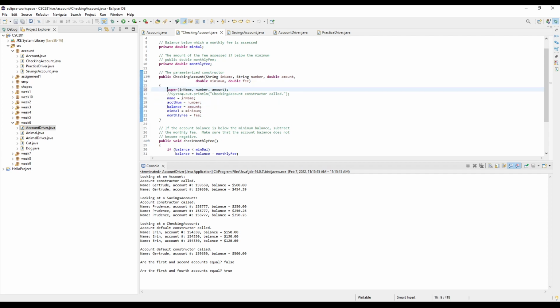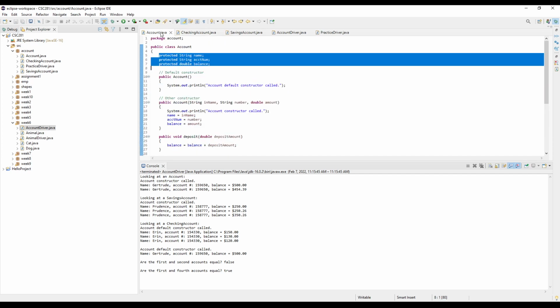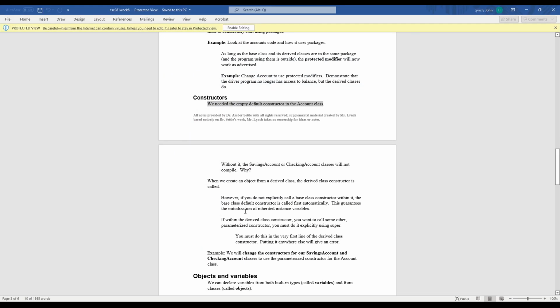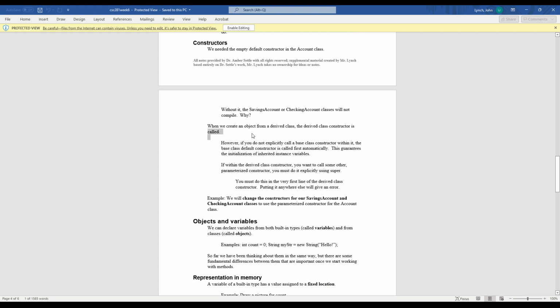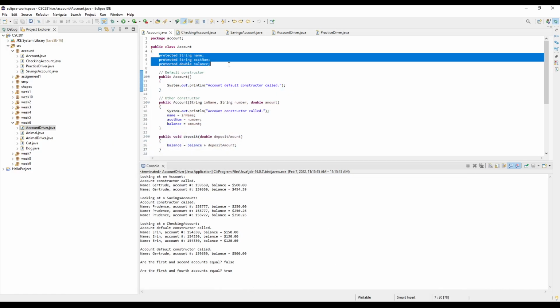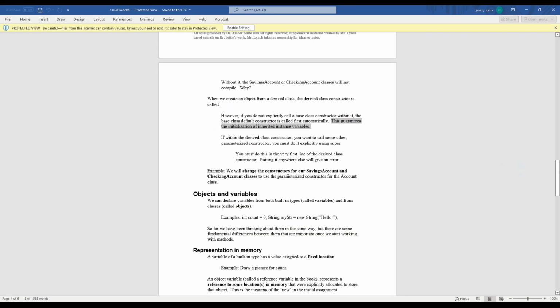So again, you'll see here that either way works. We can use this super constructor as well. Whichever way that you want to do it is fine. Just be aware of the reason that we're using that constructor there. So again, once we create an object from a derived class, the class's constructor is called. However, if we don't explicitly call a base class constructor within it, either using super or referencing the parameter list, the base class default constructor is called first. And this is going to guarantee that these variables are created for us. That's the reason that that happens.